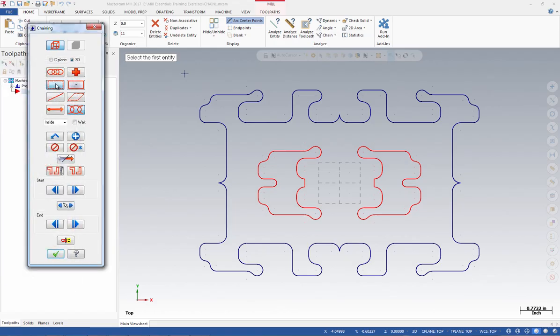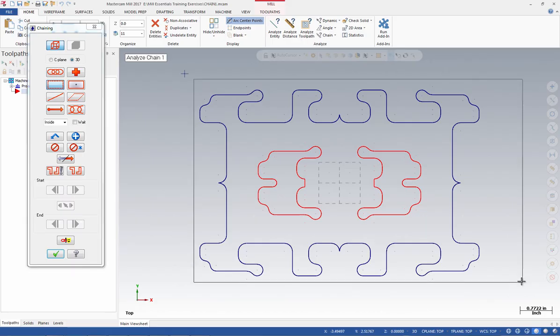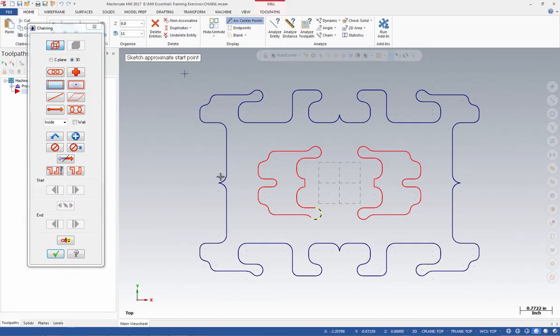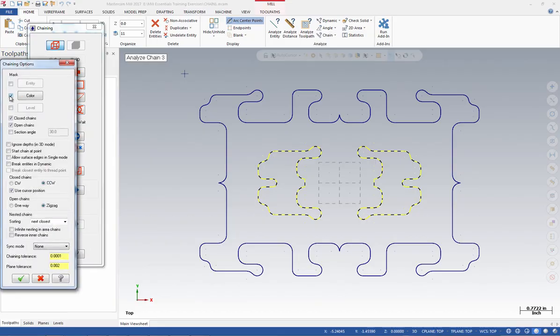This means that if we use our window icon and we create a window around all this geometry and sketch an approximate start point, we'll notice that the dark blue geometry is not highlighted. The options menu will also have an icon like this if there is a current filter activated. Select this button and come up to the top here and turn color off.